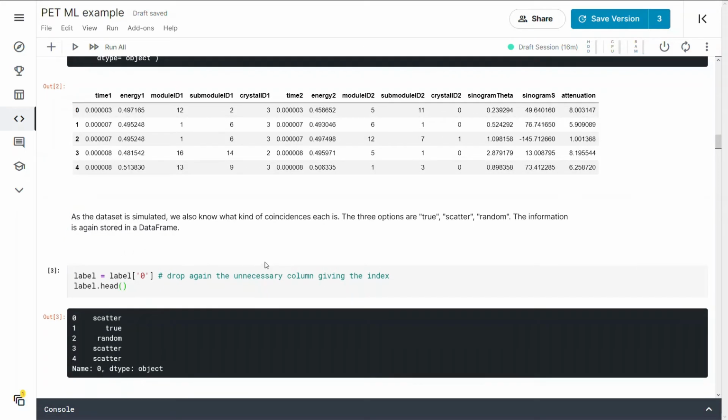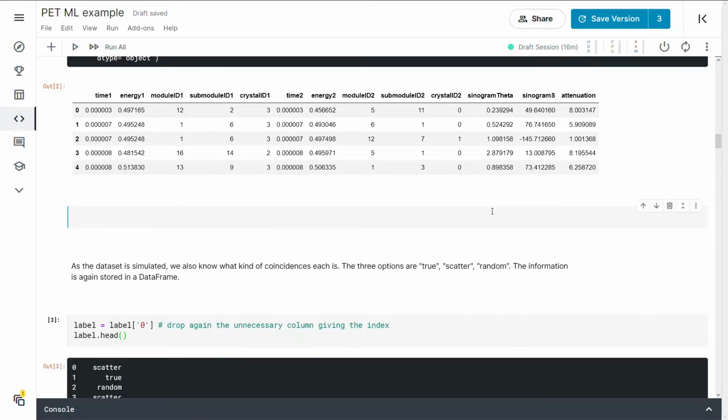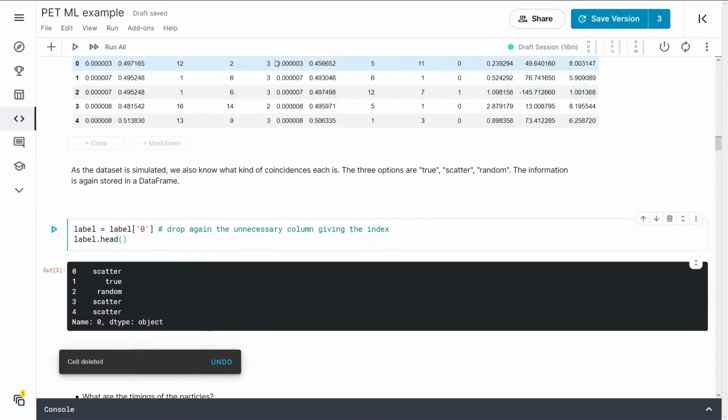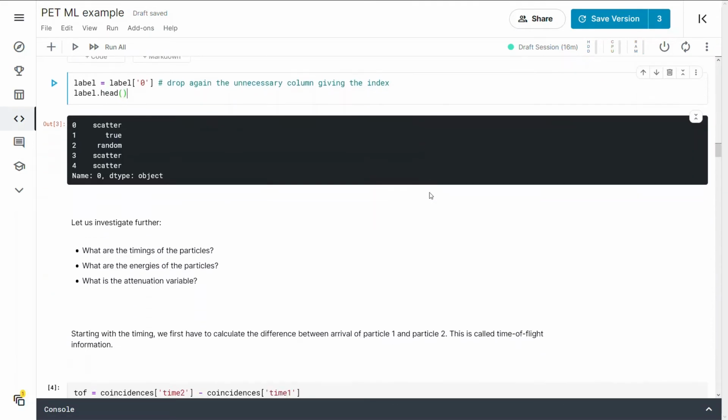And we can also look it up. As I said, it's a simulation, so we do not just have our data set, but we also have the labels corresponding to each. The zeroth coincidence here was a scattered coincidence. The second one was a true, and the third one was a random. So number 3, but it's just the second index because Python always starts with 0. So this would be a random, which I already know because I worked with that data set for quite a while. And let's investigate further.